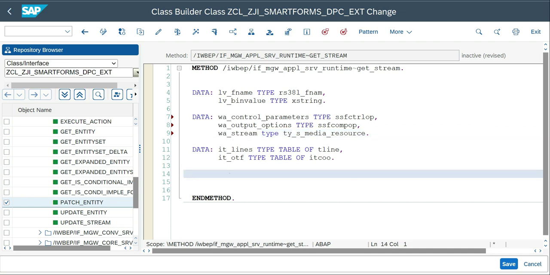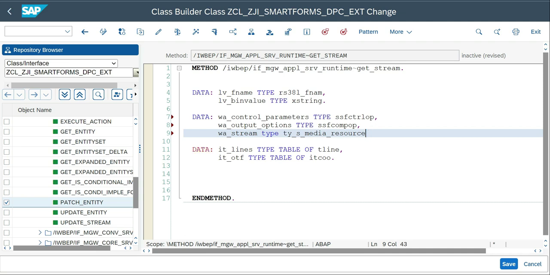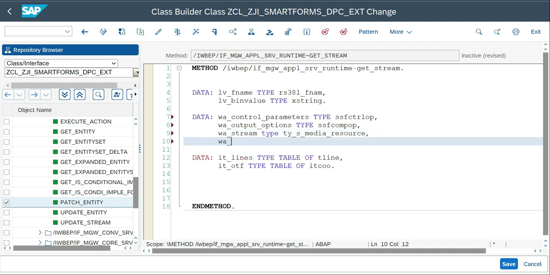Anything else to be added? So the last one is one more work area. That is going to be received as the job information, that is going to be the OTF from your function module. So that is also to be added. This is the reference of ssfcrescl. These are part of your Smartform designing to convert it into a PDF.